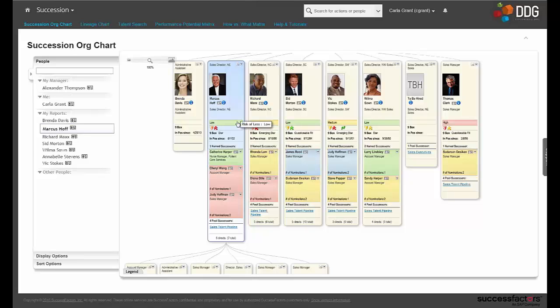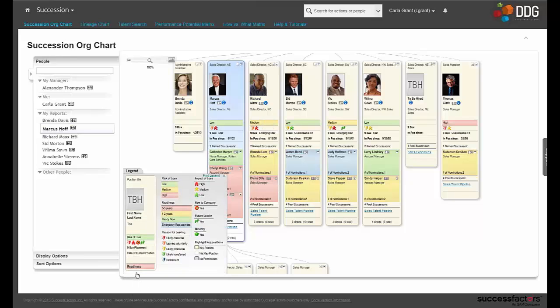Now, if we look at Marcus, we can see that he has a colour gradient, and if we hover over that, we can see that that's showing that he has a risk of loss low. We can also look at the legend at the bottom, which will show us what some of these icons and gradients mean. So we can see that the puzzle piece that Marcus has shows that he has a high impact of loss, and the shield is showing that his potential reason for leaving is voluntary leaving.